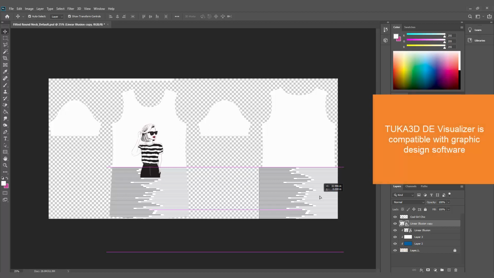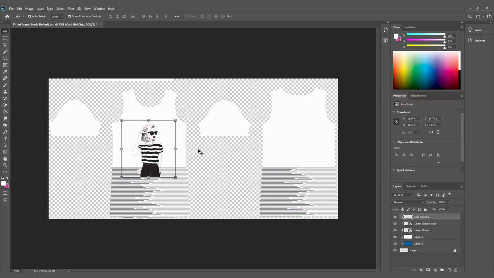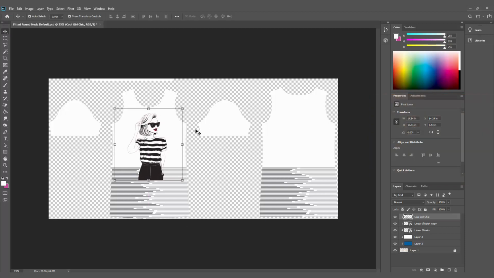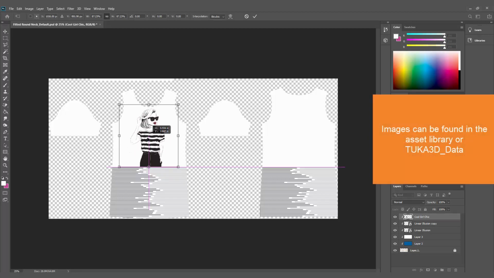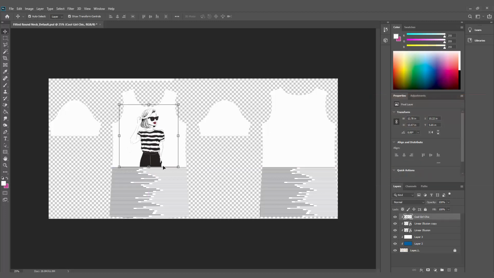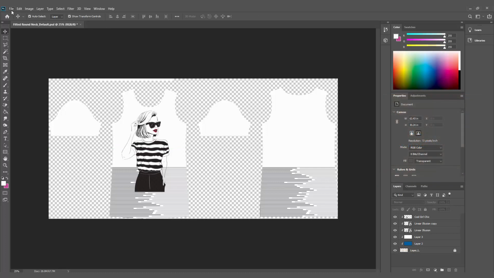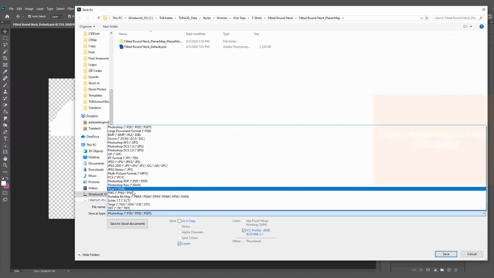TUKA3D DE Visualizer is also compatible with graphic design software. A PNG image of a flat layout of the 3D garment is provided for each style. The images can be found in the Asset Library or TUKA3D Data. Open the PNG image in the graphic design software of your choosing and edit the image.